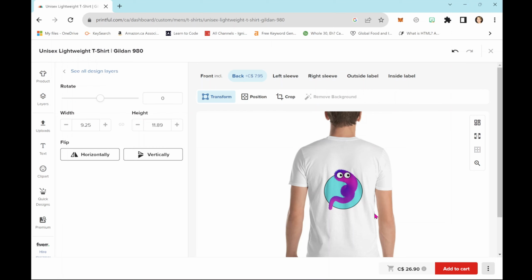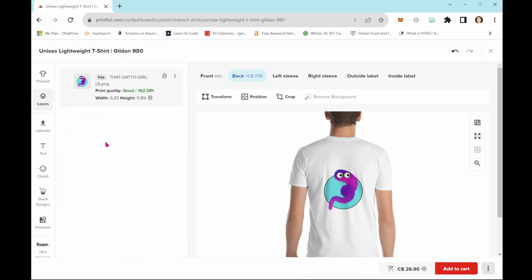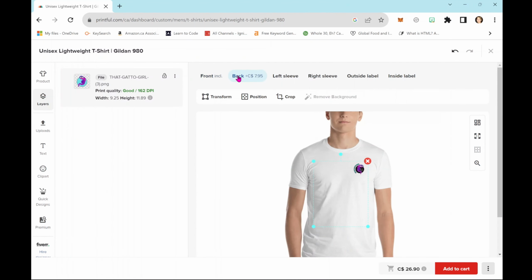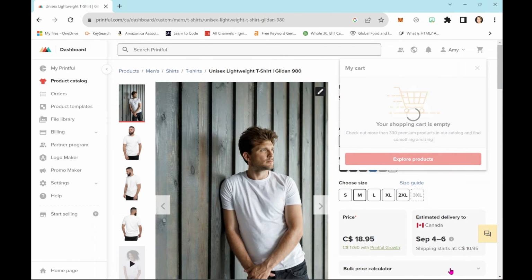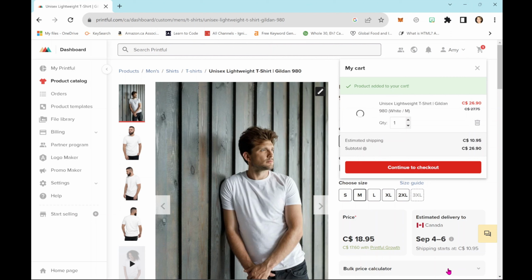So now that I'm done with this t-shirt, I'm not going to add anything to the left sleeve, right sleeve, or anything like that. So I believe that I am done. I'm not going to add anything else. So that was my front. This is my back. And now I'm just going to add to cart. Now there's a $10 shipping here. And the cost of this is going to be $26.90.